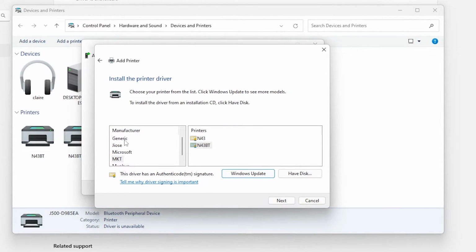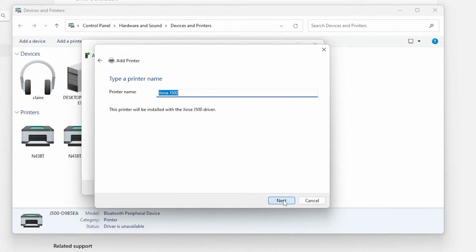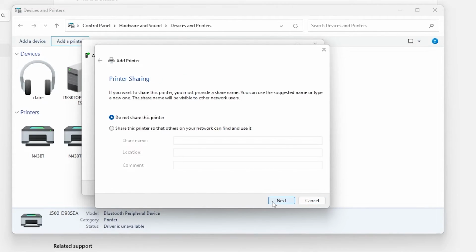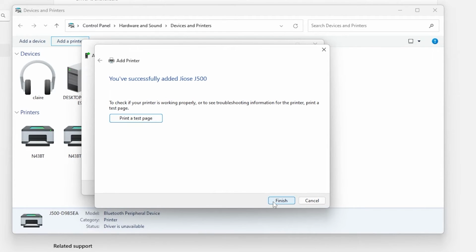And select Jiose as manufacturer. Replace the current driver. Decide the printer name and printer sharing option. And you may now use the printer using Bluetooth.